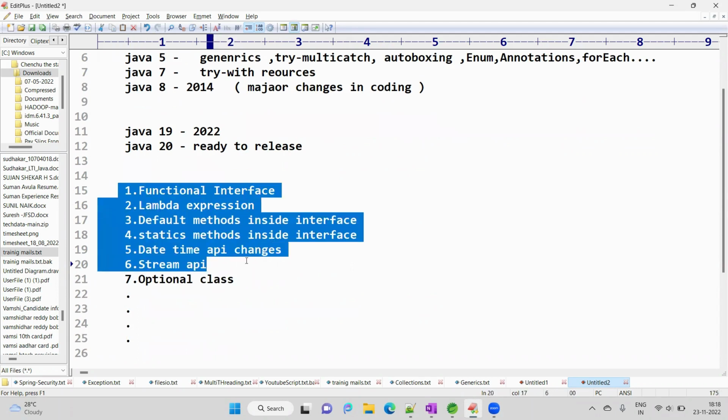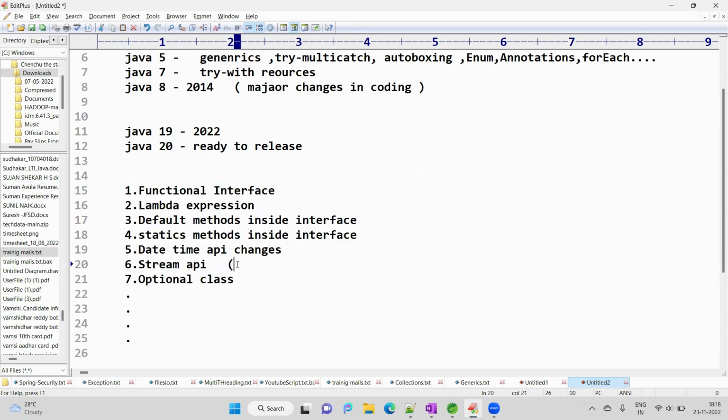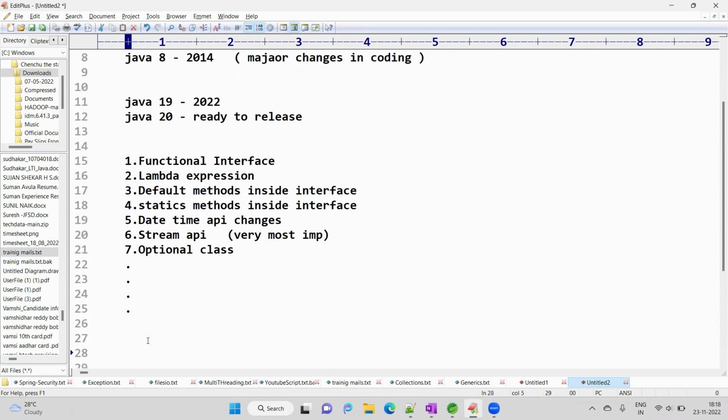These are a few of the most important ones in terms of coding. In Java 8 we have more than 10 features. These are many important features, I can say. Depending on the need, I will add some more also.